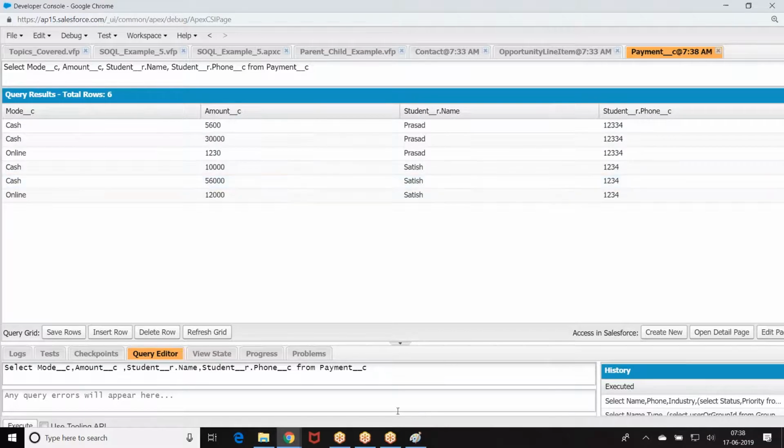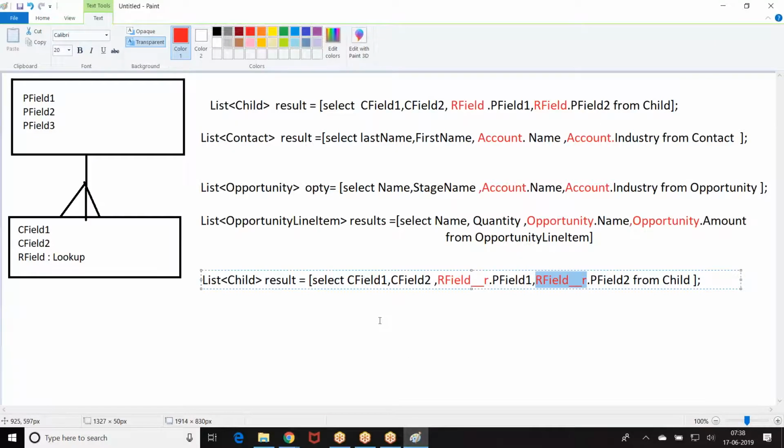Clear for everyone? If it is a custom relation, how do you write it? Underscore underscore r. If two objects are connected by master-detail or a lookup relation, then the child can fetch the corresponding parent data, and the parent can fetch the corresponding child data. This is parent to child and child to parent SQL queries. Was that clear for everyone?